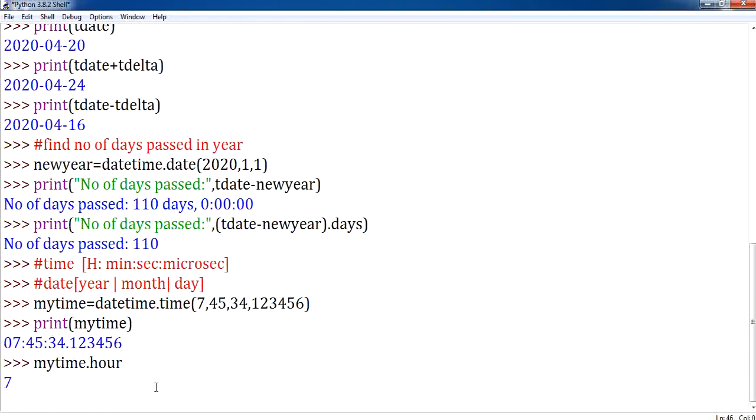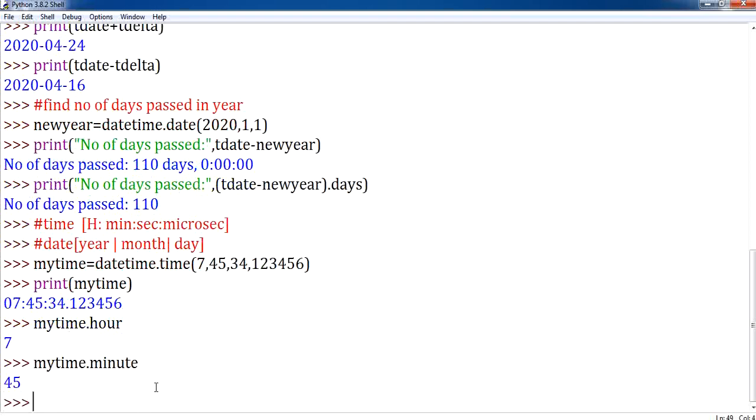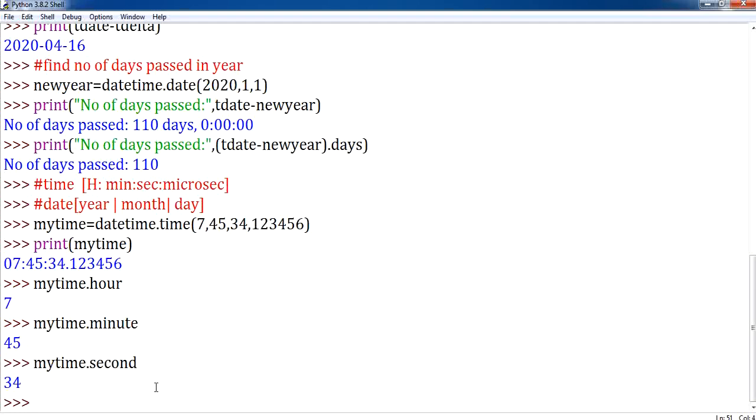If I give only the hour, only the hours will be displayed. If I give my time dot minute, only the minutes will be displayed. If I give my time dot second, what happens? Your seconds will be displayed. Clear? In such a way I can access a specific element alone. I hope you are clear with it.